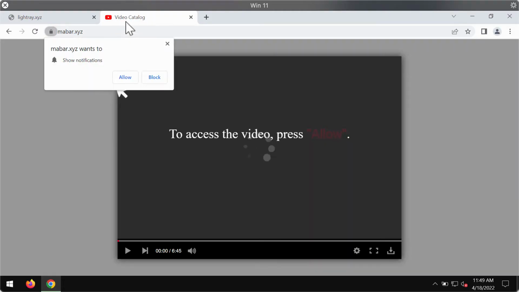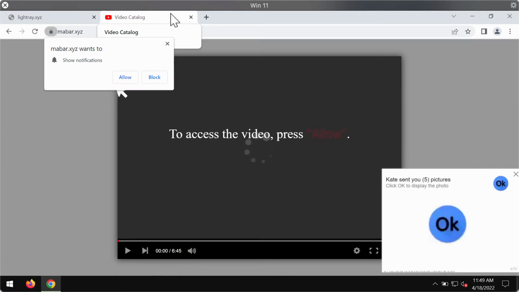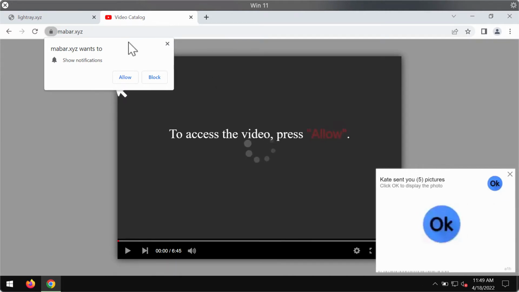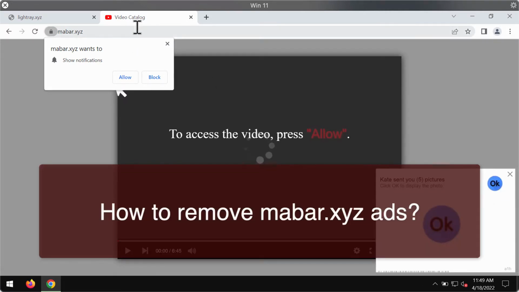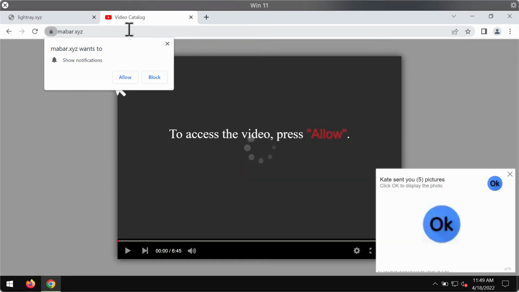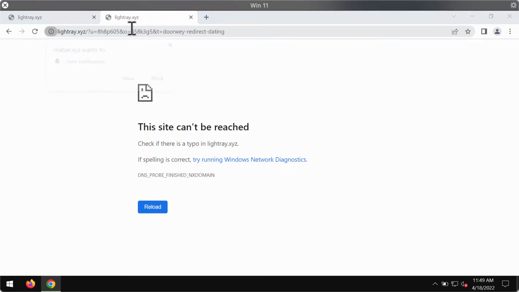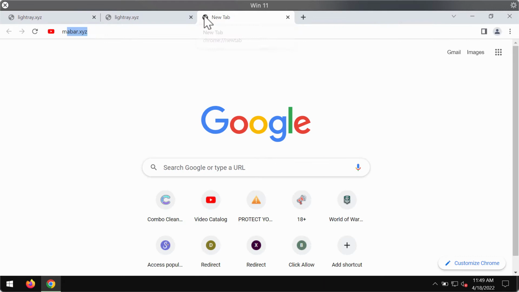My video guide is about removing the browser notifications and misleading pop-ups that come from the site Mabar.xyz. Mabar.xyz is a deceptive resource which is also extremely dangerous. In fact, it tries to make you click on a special allow button which is integrated into it.